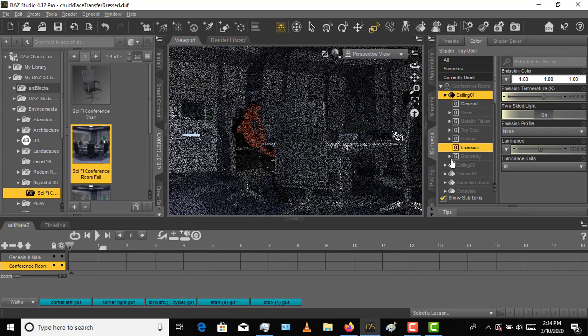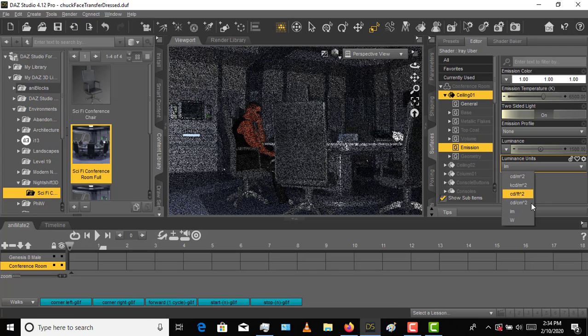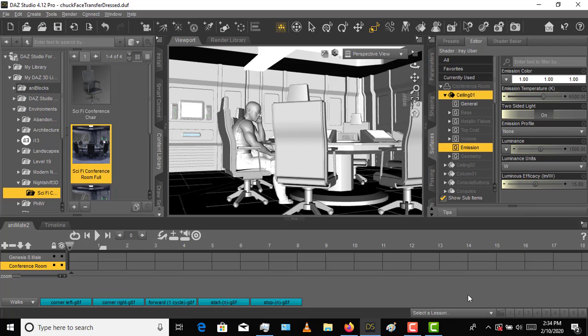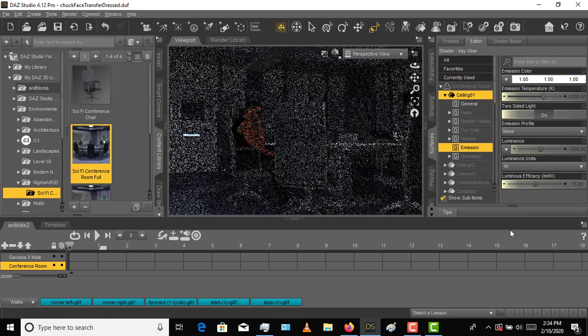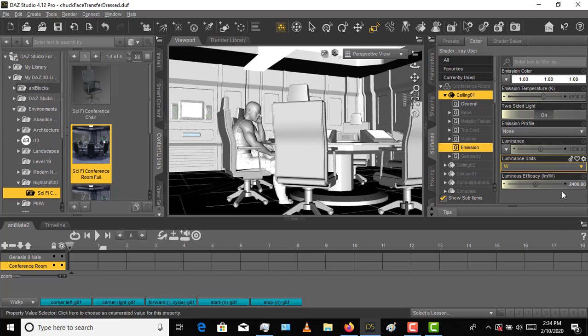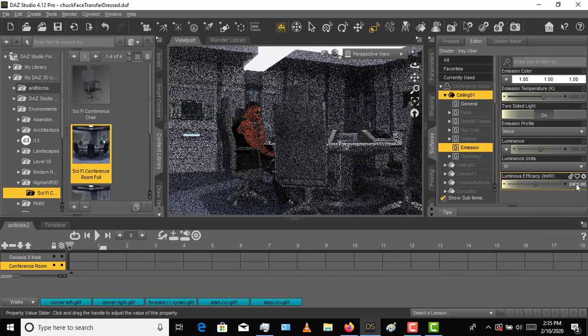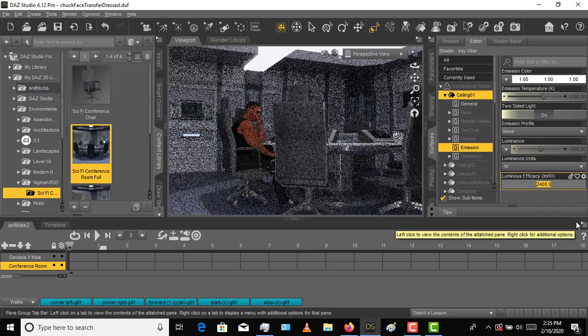Ceiling 1 geometry. We have ceiling 2, I believe that. No, we do not. Emission, luminescence. Let's go with wattage then. Or we just, you know, right here. Let's pump it up to 2400. See what we get out of this. I think it was 250. Yeah, 2400, which is much. Okay, we'll go back to 250.